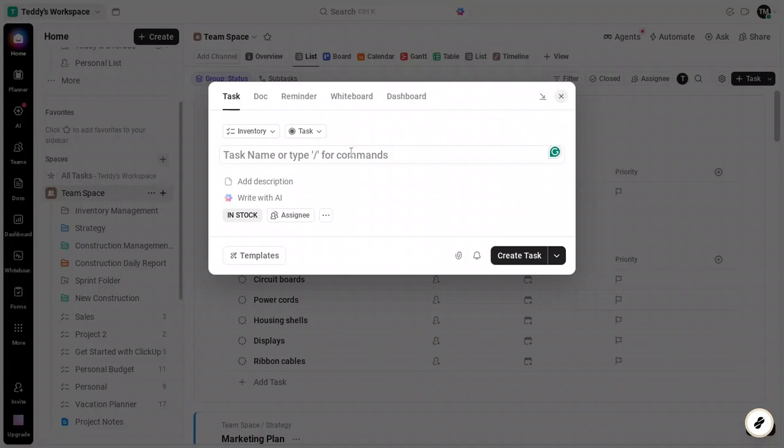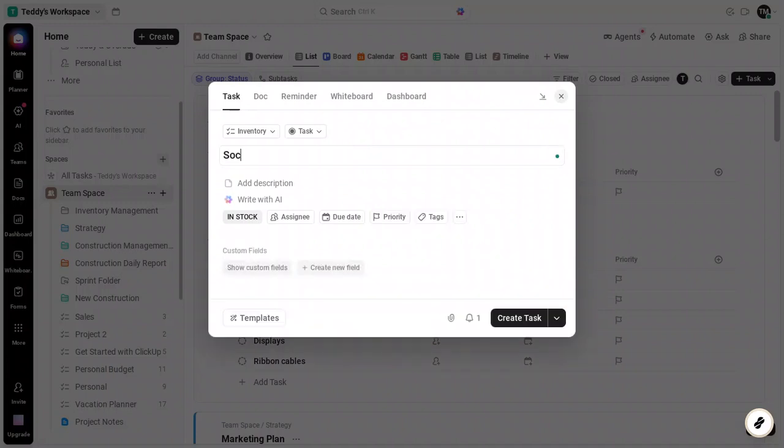Now, create your first task by clicking the plus task button. Give your task a clear, descriptive name so no one has to guess what it means. Lead with an action verb and include the outcome. For example, draft Q2 roadmap outline instead of something vague like roadmap.